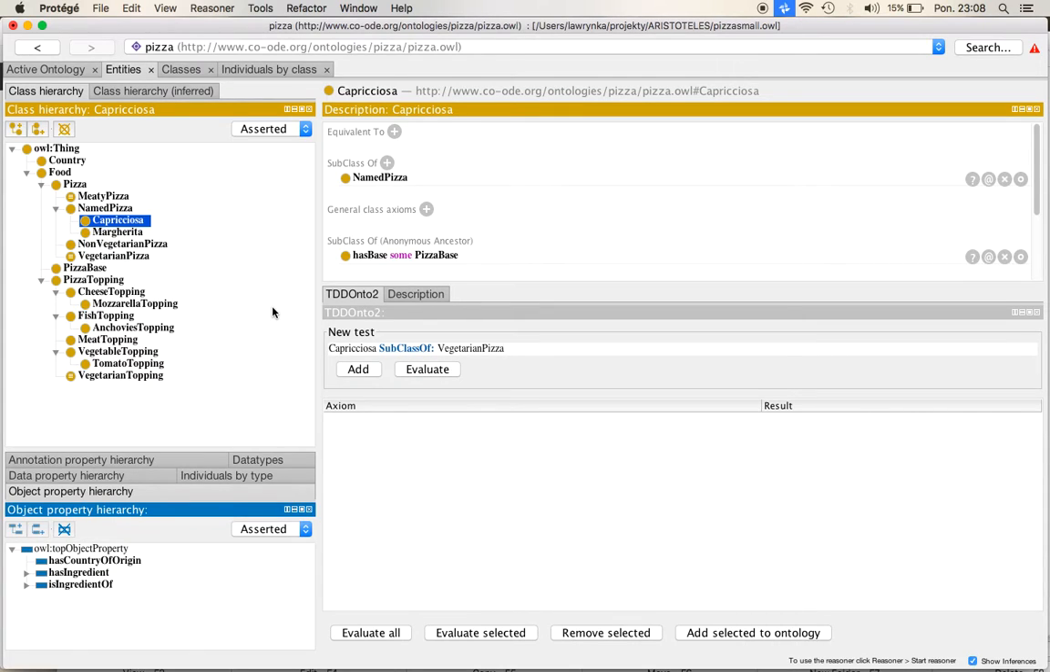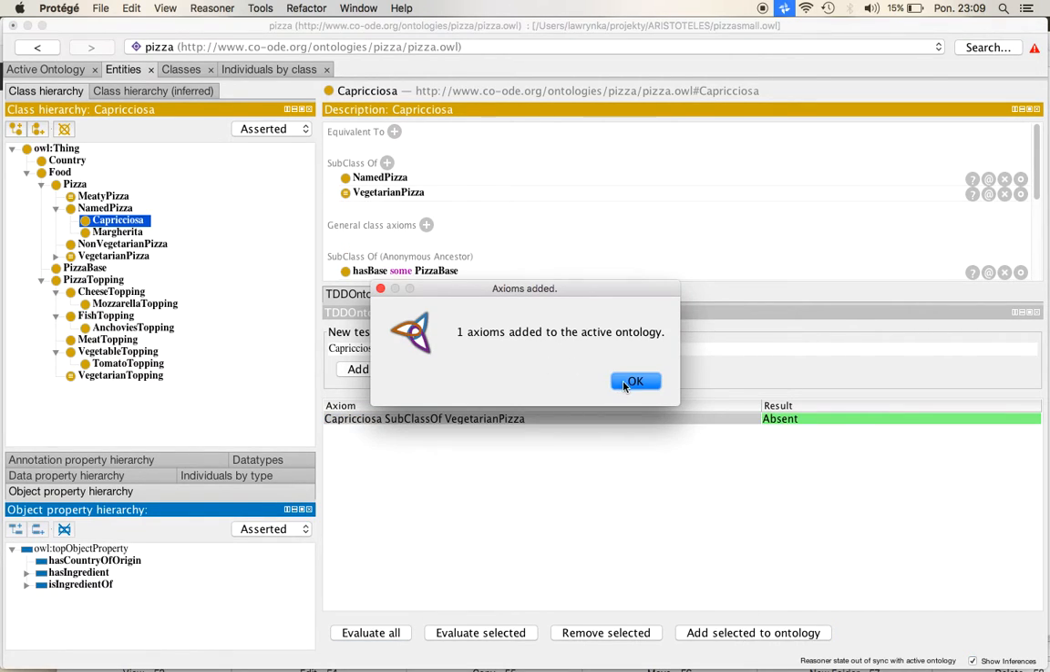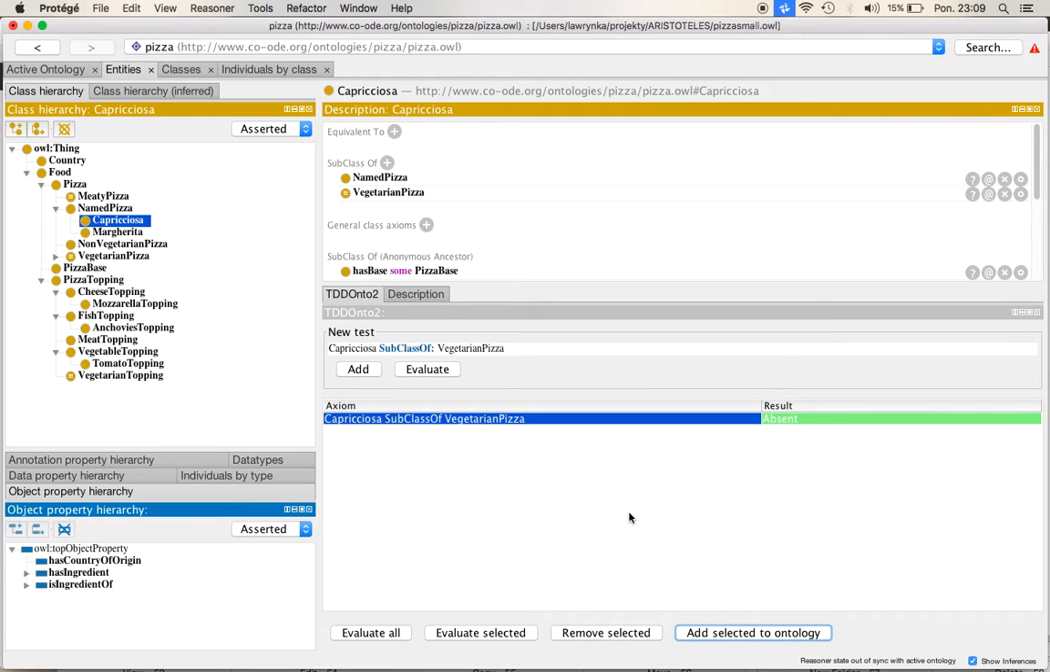Now we can test the axiom again, but before we do it, we need to classify the ontology. The result of this first test is absent. I will then add the axiom to the ontology. The next axiom I would like to add is capricciosa, subclass of has topping some anchovies topping.